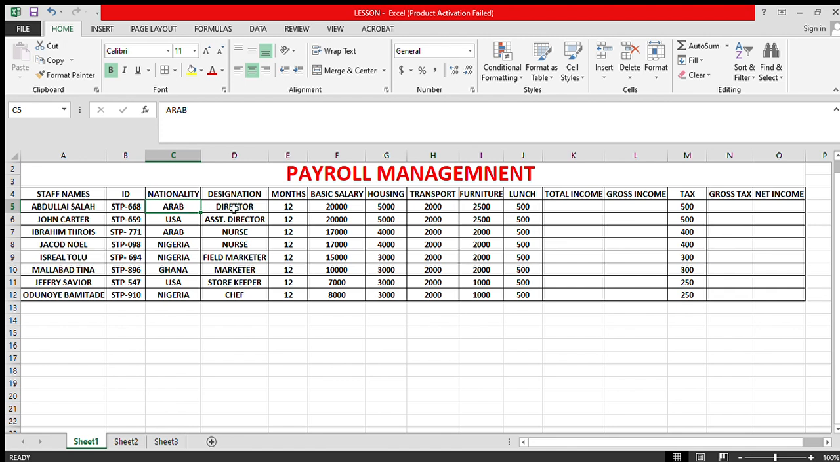This is the nationality, the department they are working for, the months, 12 months. This is their basic salary. Then we have some other benefits as well for each of the staff, and these are their taxes. This is the tax they have to pay each.